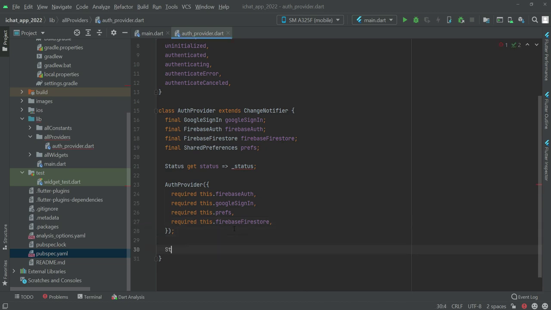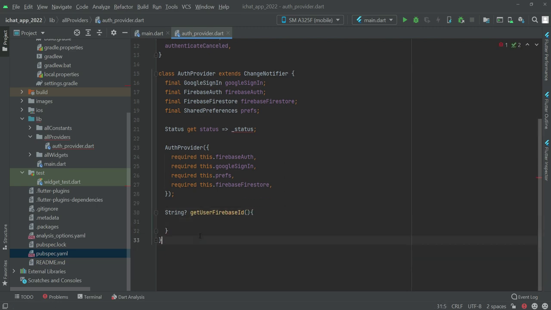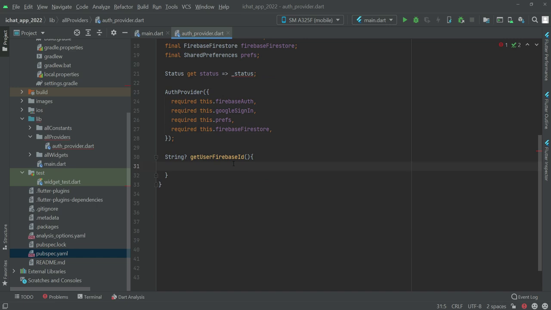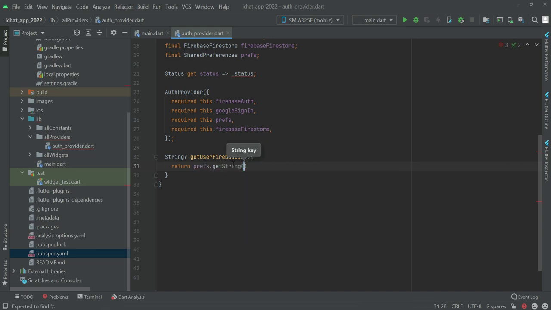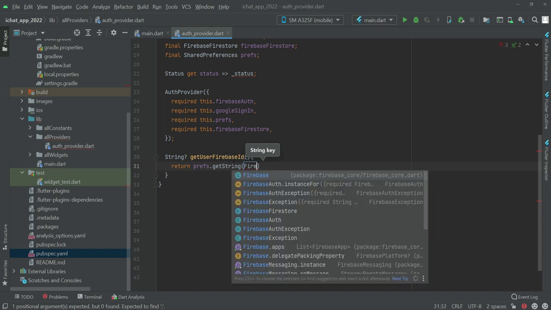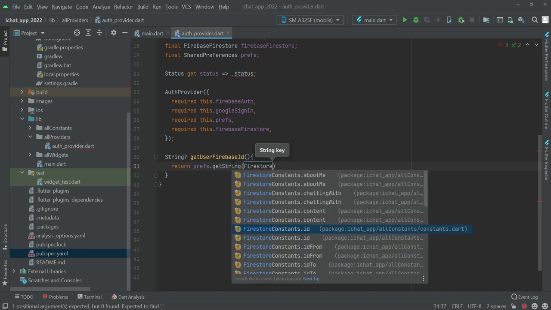After this, right here we will create a string, add a null checker, and then type get user Firebase ID, and here what we will do, we will simply return the preference dot get string, and in the string key we will pass the Firestore constants.id.